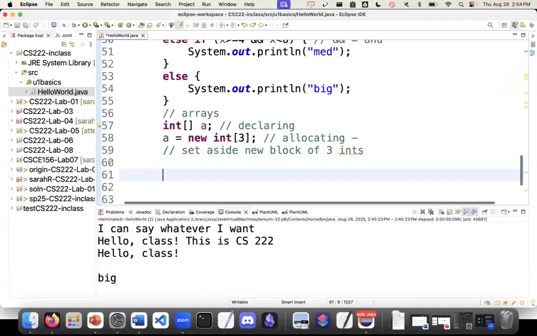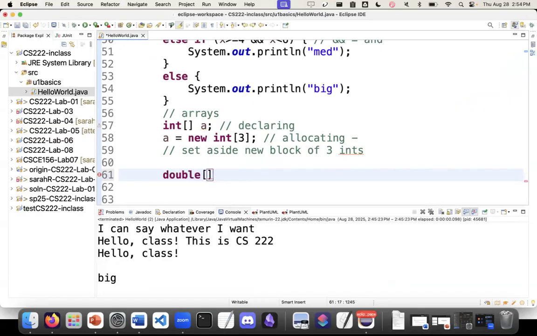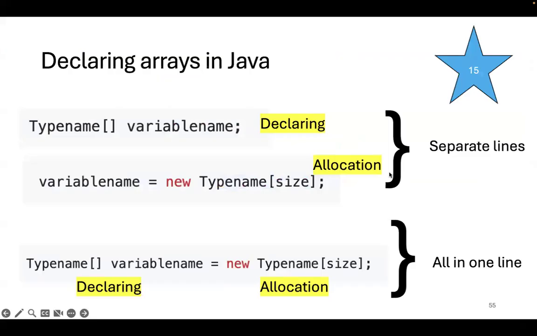So let's say we want to have an array of doubles, let's say 10 doubles. So we have the type, that's double. We have the square brackets here somewhere. Then on the right-hand side of the equal sign, we have the new keyword. We have, reminding, here's the kind of thing that's going to live in this array. Here's how many spaces I want. So that's declaring and allocating.